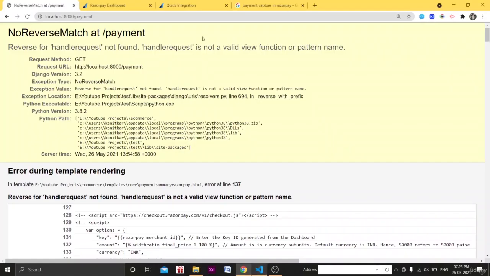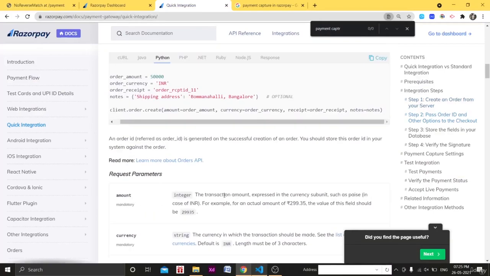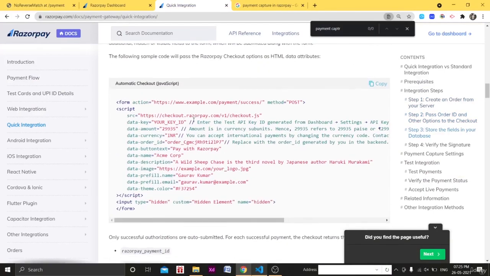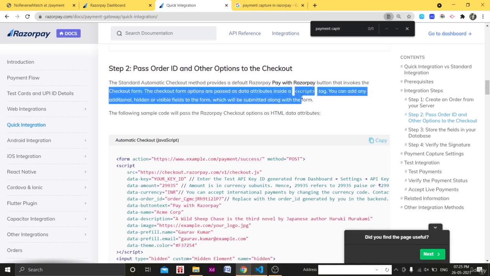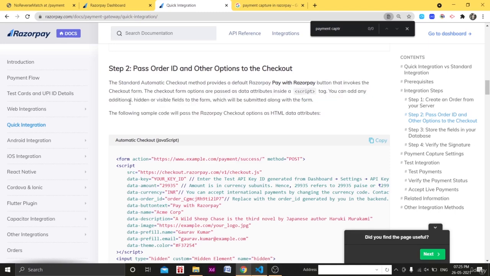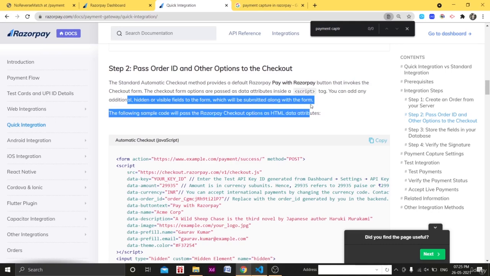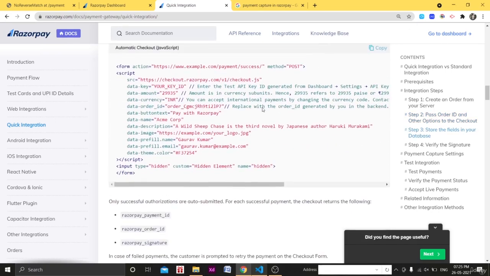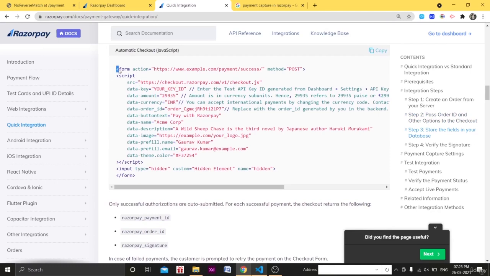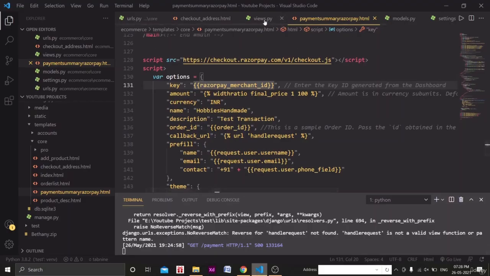Here what we need to do, in the documentation they have given, in the second part, the standard automatic checkout method provides a default Razorpay "Pay with Razorpay" button that invokes the checkout form. The checkout form options are passed as data attributes inside a script tag. You can add any additional hidden or visible fields to the form, which will be submitted along with the form. And they have given basically a form with some script, right? This is a script.